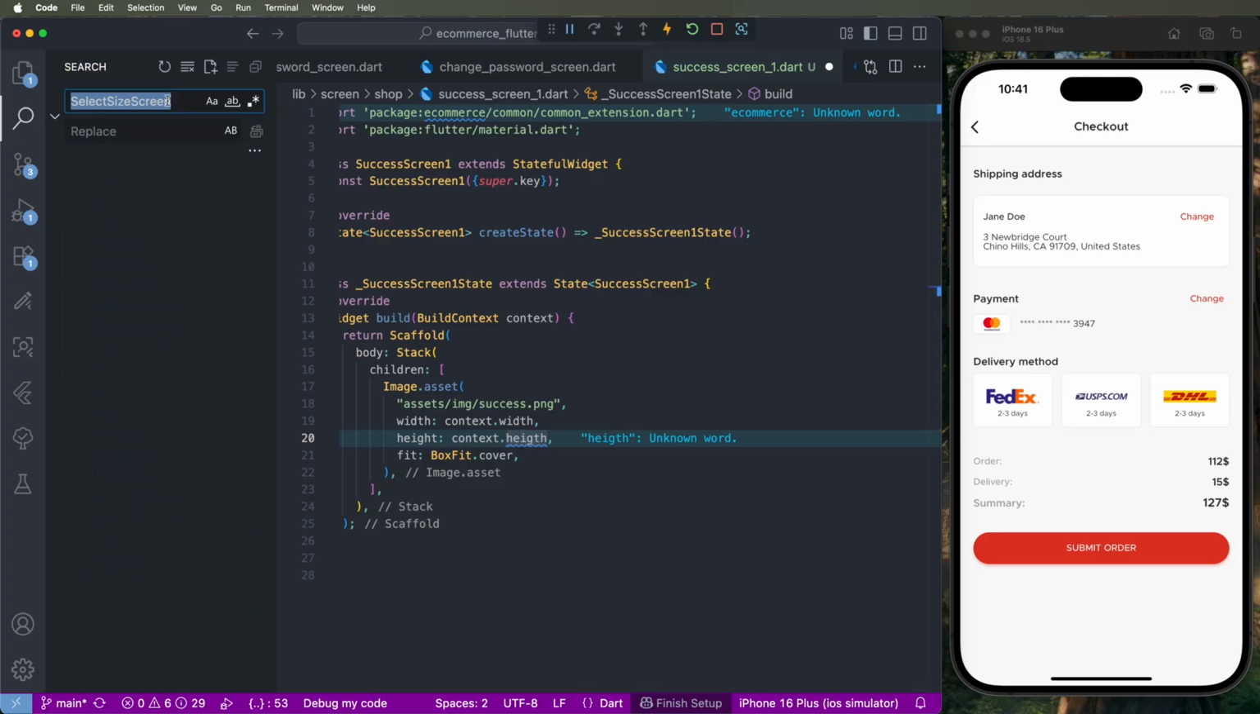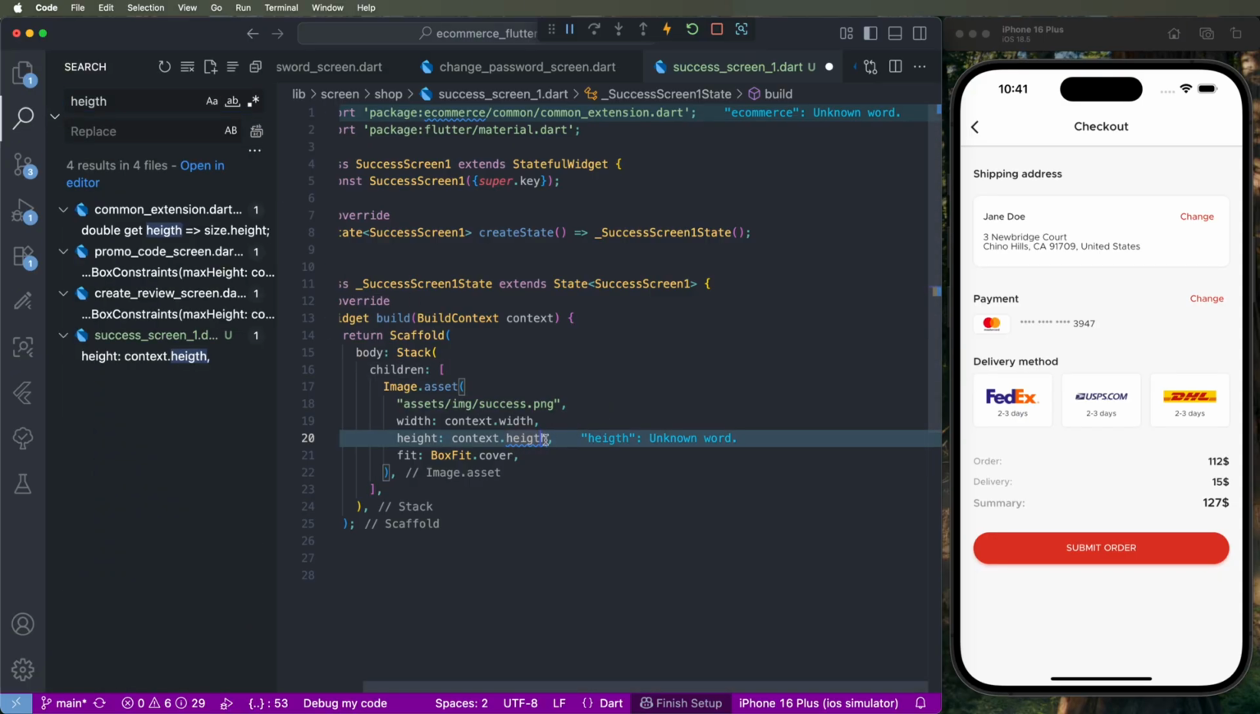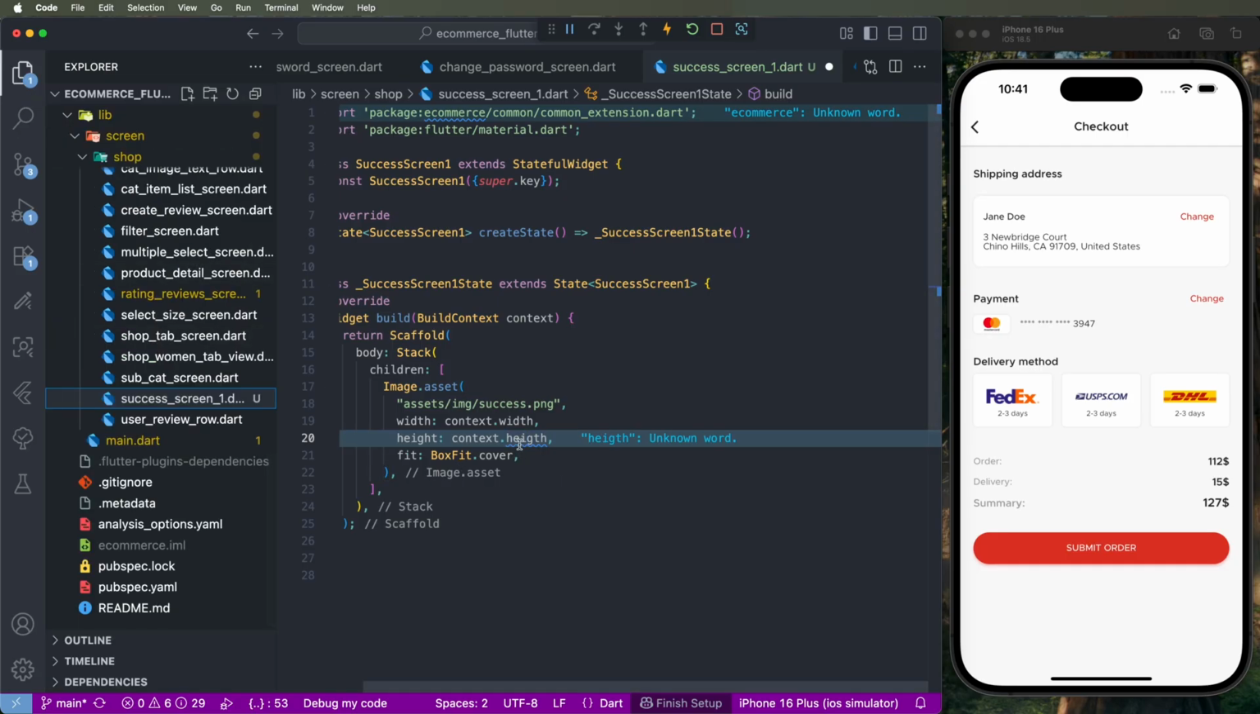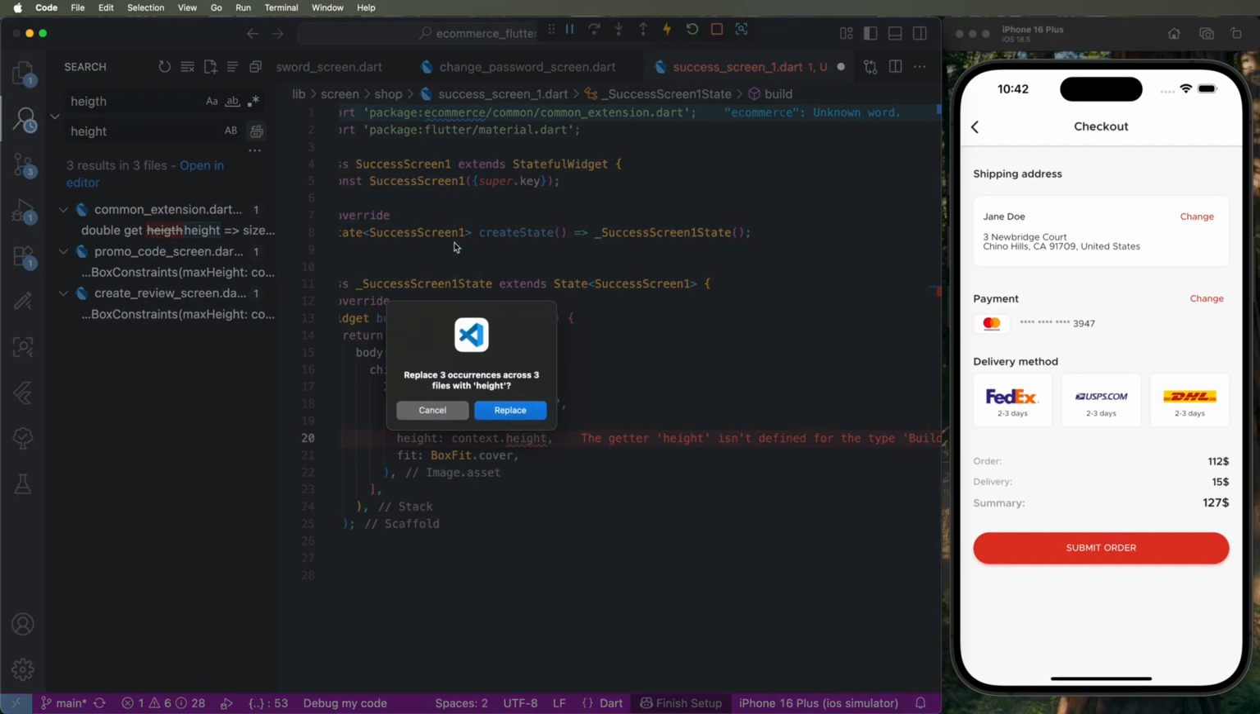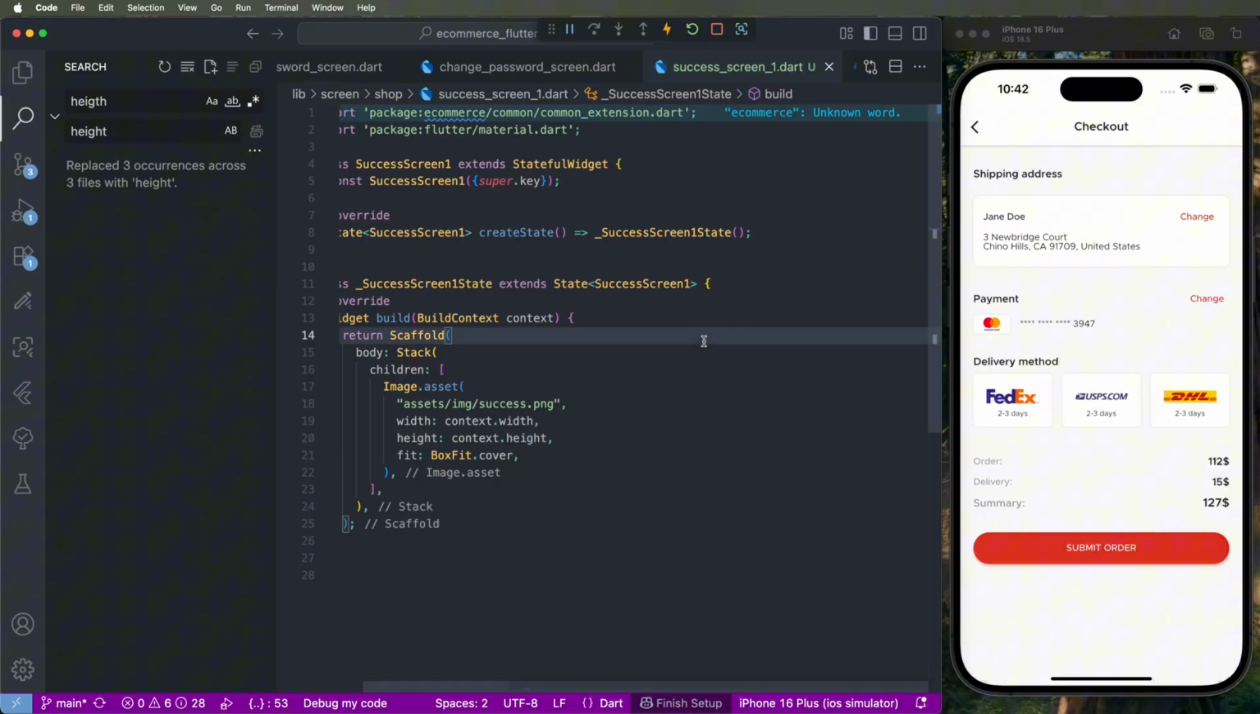Copy here and here, replace all, fix this typo, save, and set it like this.